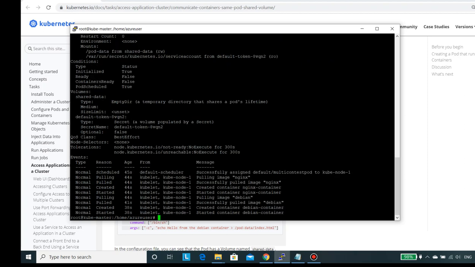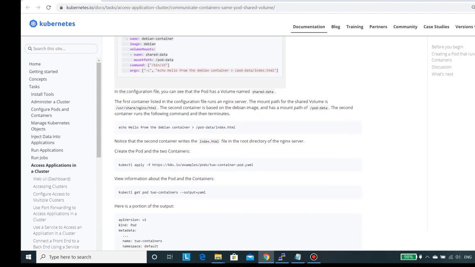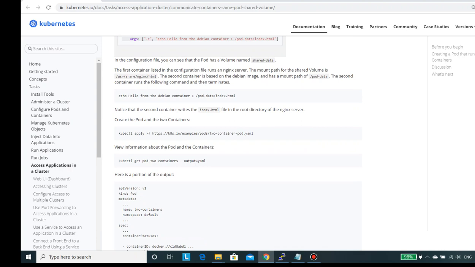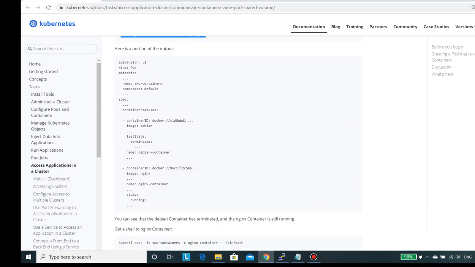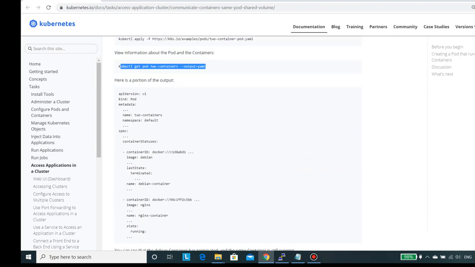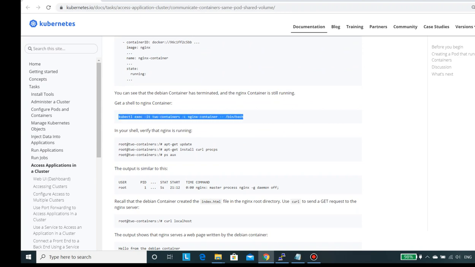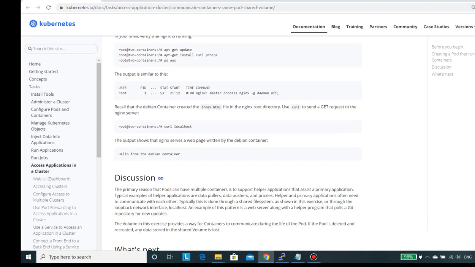For more details, you can find them in here. Let's try to get into the container and see it. We have used the describe command for this section instead of YAML. We will be getting into this container and running the curl command, installing the curl package, and then trying to fetch this web page, index.html, which was saved from the Debian container.